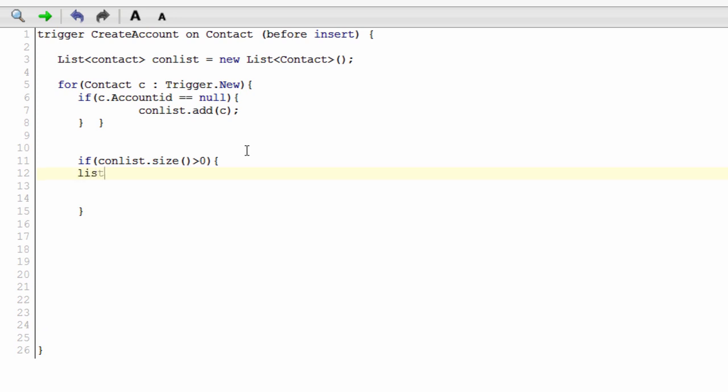Now I will create a list of accounts: accList equals new list of account. Now we want to map the contact with the account. See how simple it is. This means we need to create a map as well. So map of string comma contact, and I will just tell you why I am doing this.